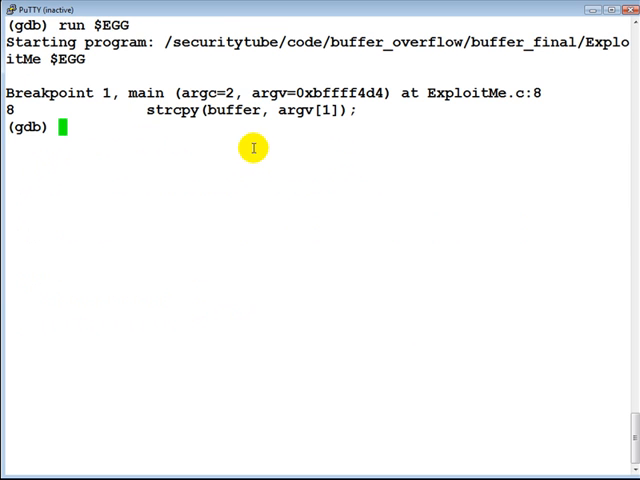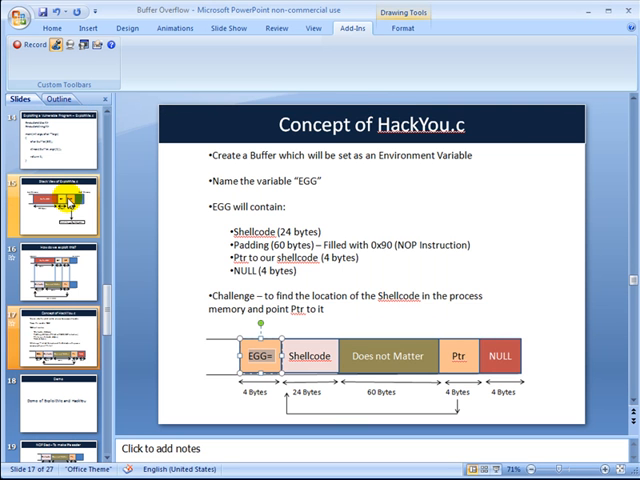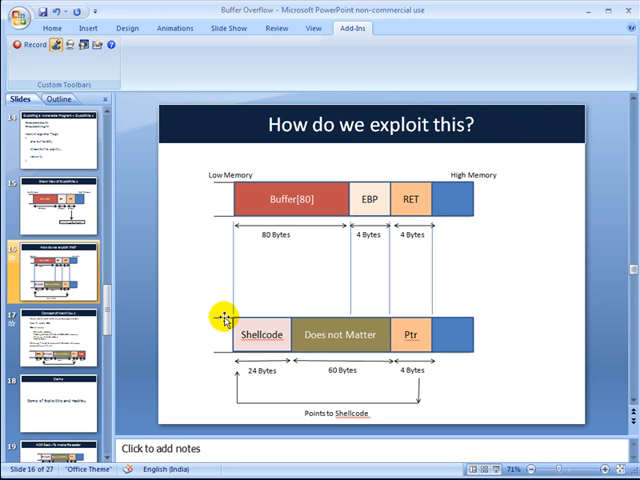Okay, so we are here. The string copy is about to be executed, but before that, let's look at a couple of things. If you remember from the slides, this is how the stack for the program currently looks. There are 80 bytes here of the buffer variable, then we have 4 bytes of EBP and then 4 bytes of the return value.